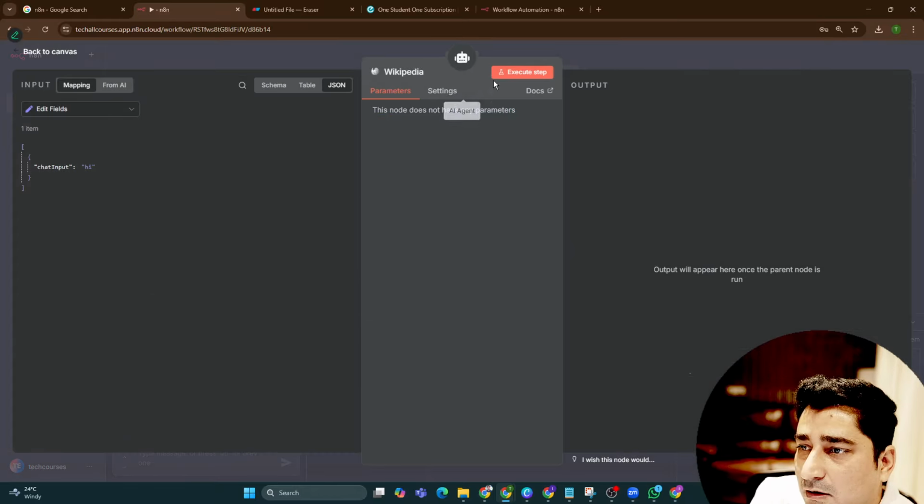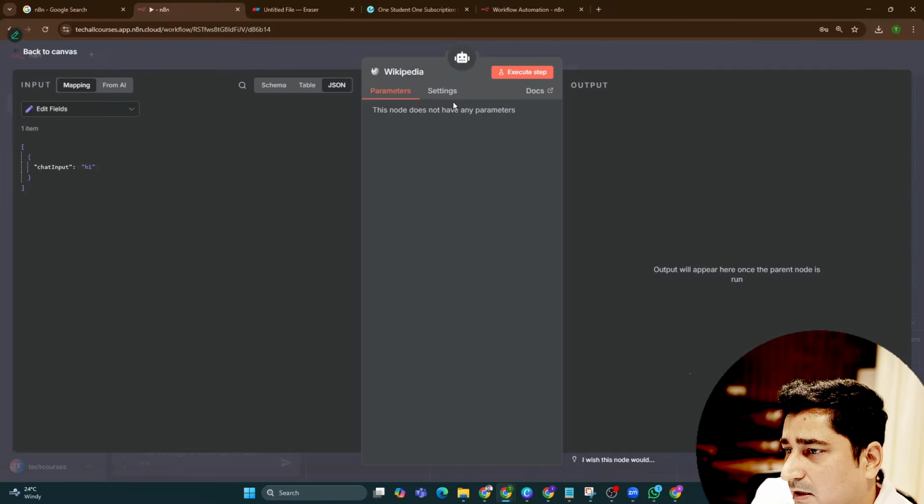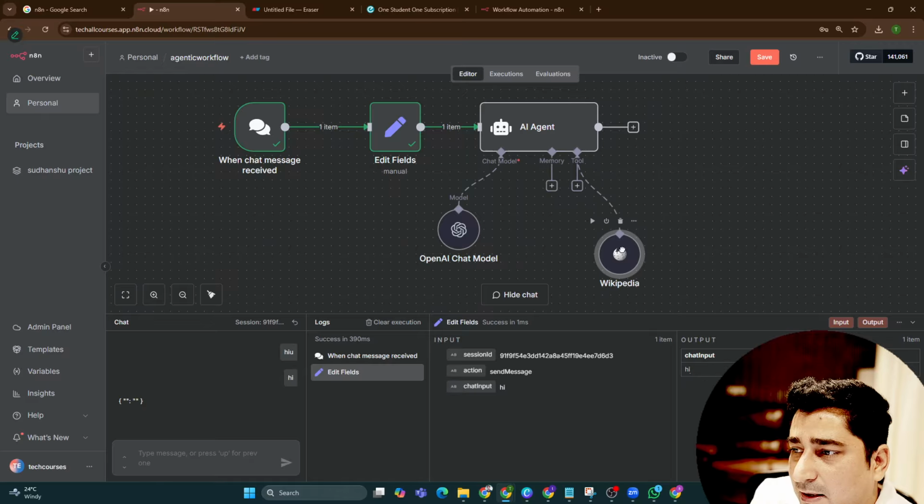Fine. So this is just like a function. You don't have to do any kind of configuration. By default, it is configured. This node doesn't have any other parameters. Close it. So now I'm able to attach the Wikipedia tool.